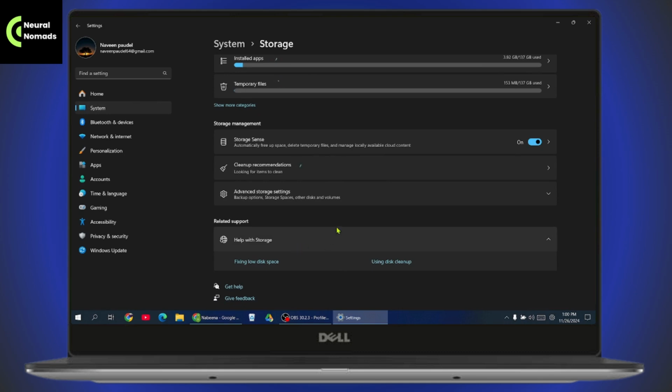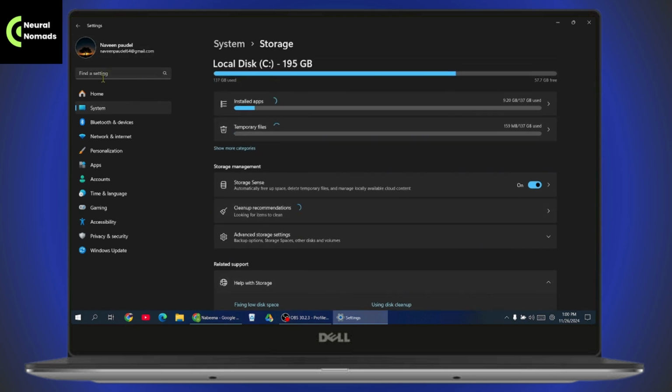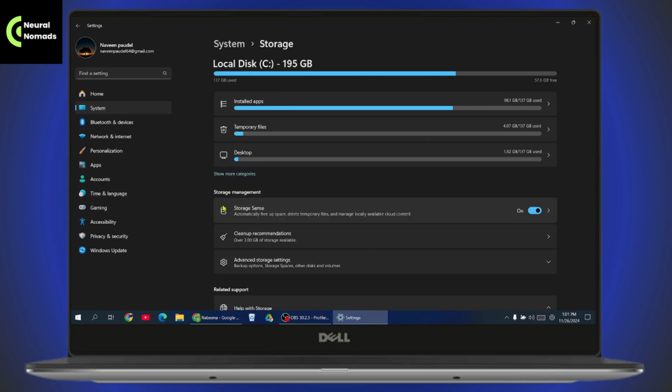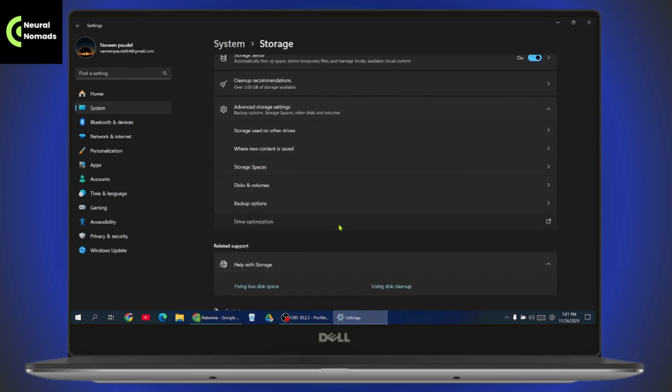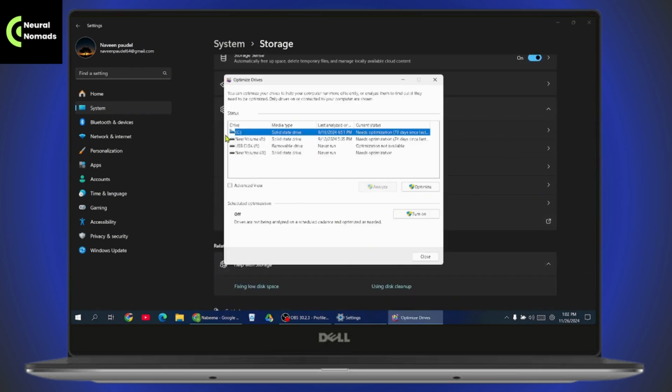So if you don't have that option, then you just need to go to the left side, find a setting, and then go with optimize, or you can go with the advanced storage settings. Under that, you will have an option of Drive optimization. Just click on it. Once you click on it, select the drive that you would like to optimize, and then go with Optimize, which is right here on the right side.